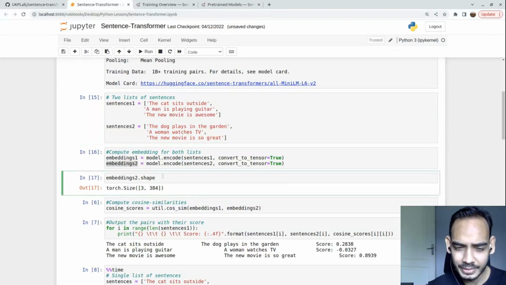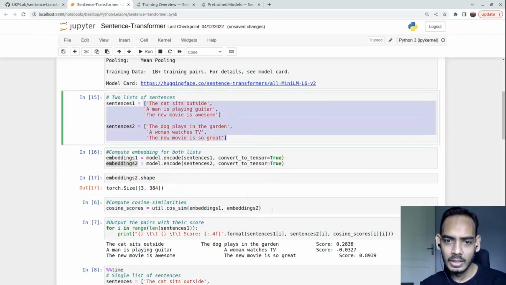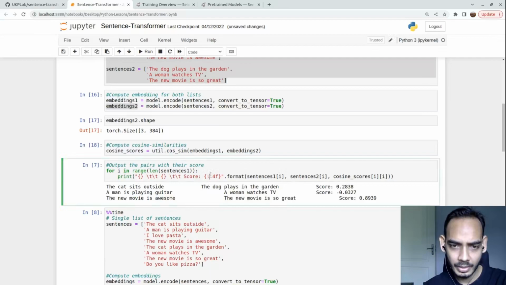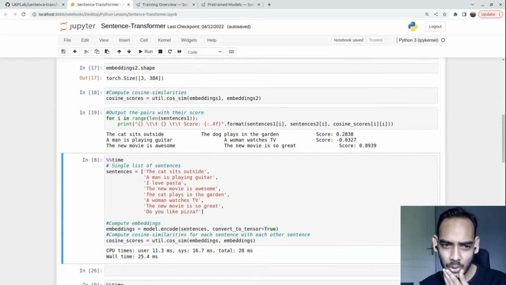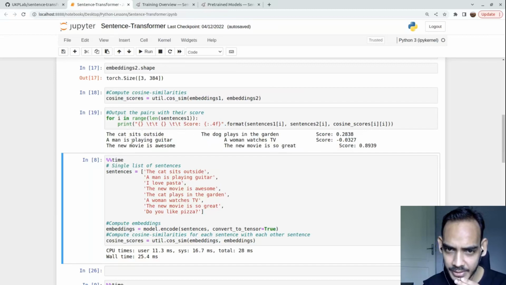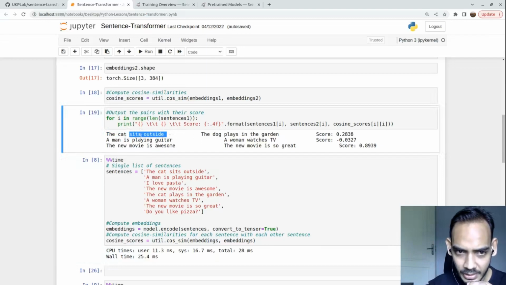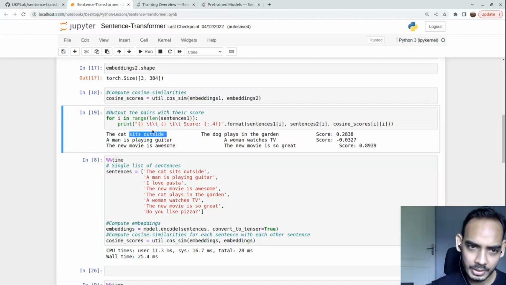Once an embedding is generated, we can compute the cosine similarity between these sentences. Here we computed the cosine similarity and we are printing it out. We can look at how the cosine similarity varies based on these sentences. The first two sentences have some action done, like plays in the garden, sits outside playing guitar, or watches TV. These are actions that can be done by anyone. For example, here it is cat, and it is dog, and it is man, and it is woman.